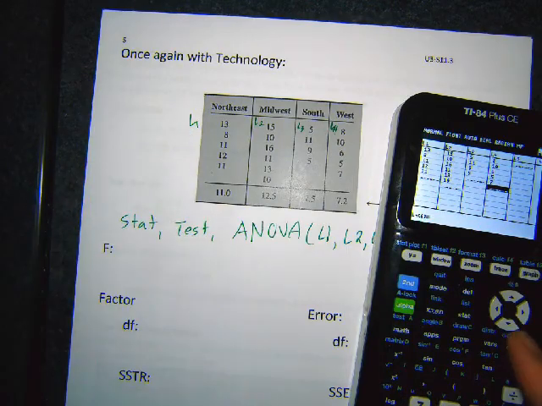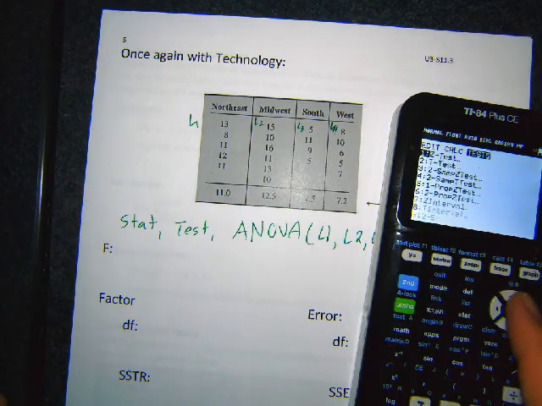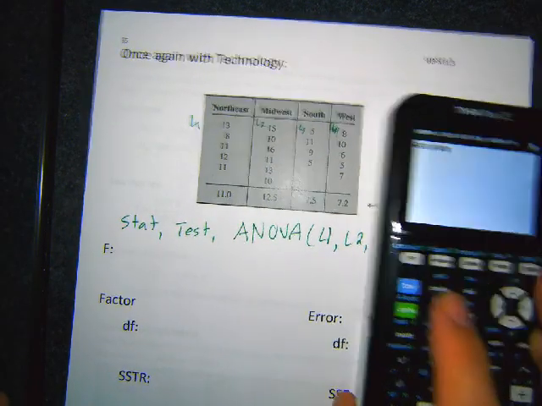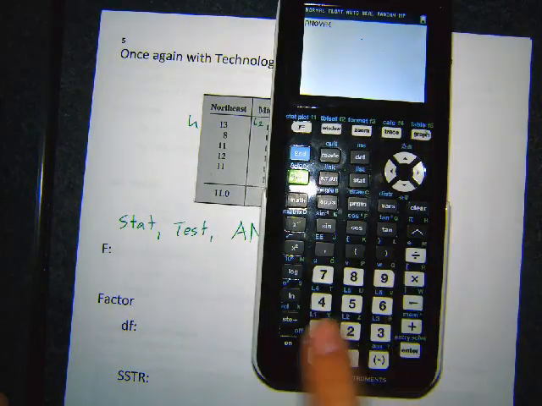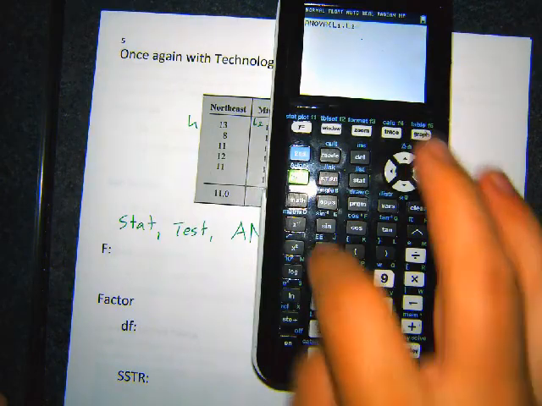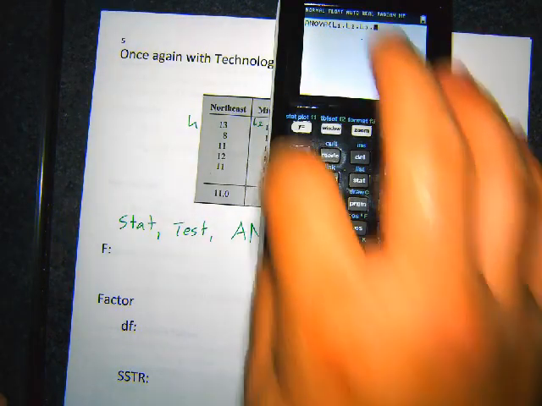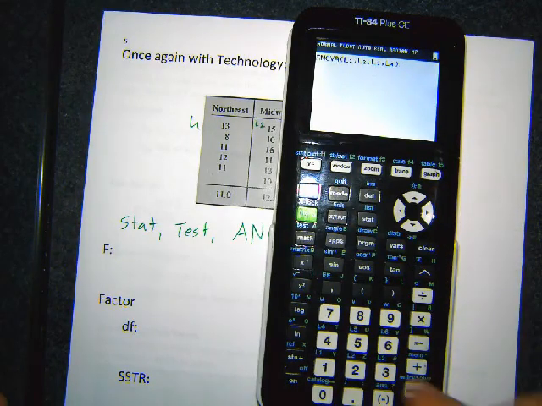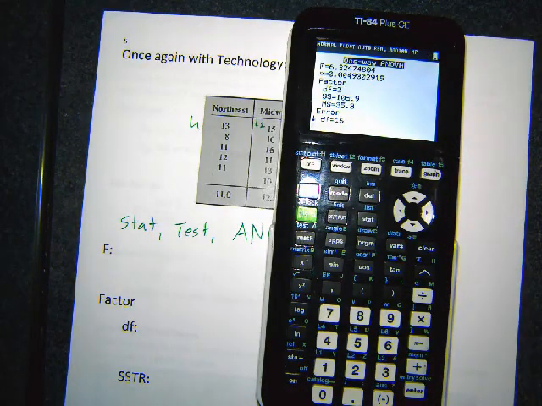Okay. Once you get your data all listed in there, then you can go ahead and go to your stat button, do your tests, and towards the very bottom is your ANOVA test. So hit ANOVA, and type these in. I'm going to hit second, and then just use the list buttons on here. So second list 1, comma, second list 2, comma, second list 3, comma, second list 4, because I had 4 sets of data. Close that off and let it do all that. And it gives you all the data.